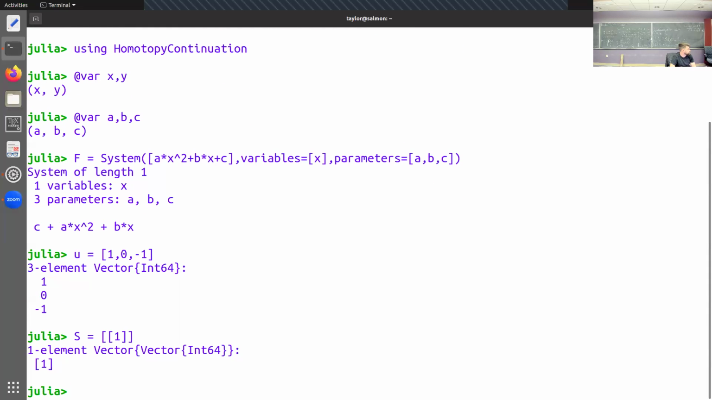What was a system of like one equation? Number of equations is 1. 1 variable, 3 parameters. Here are the equations. Okay.